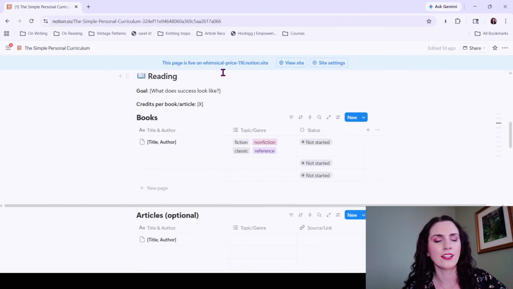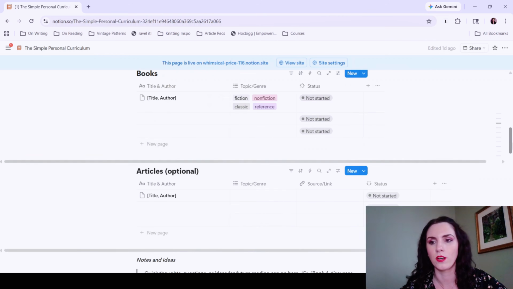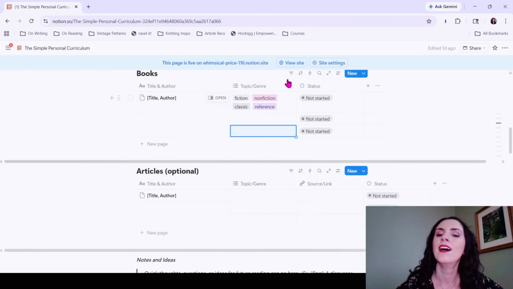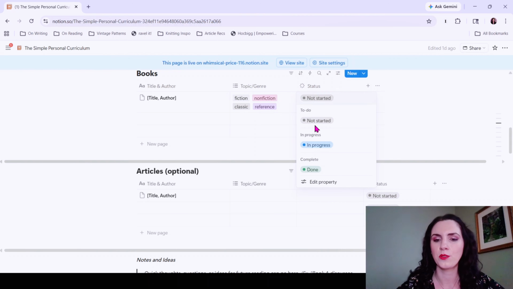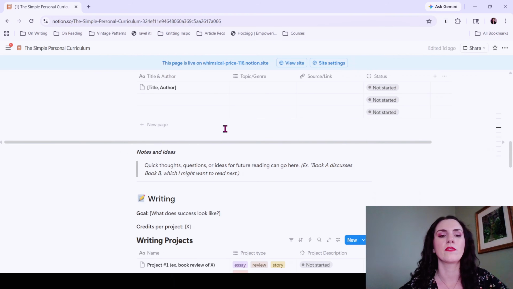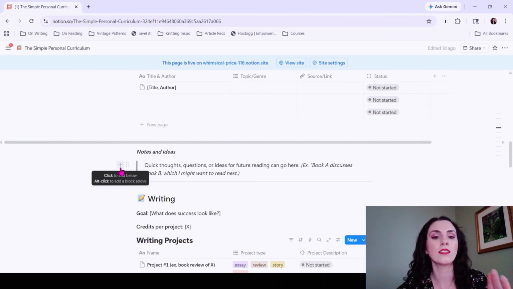In reading, I included two databases, one for books and then one for articles, although of course that's optional if you're not really interested. So in the topic and genre area, I added a few standard ones just to get you started. You can delete those or add your own. And then everything you eventually mark done will be a credit earned. Then at the bottom of each section, there's this little space for notes and ideas and key takeaways.